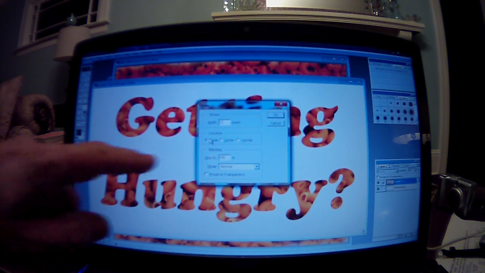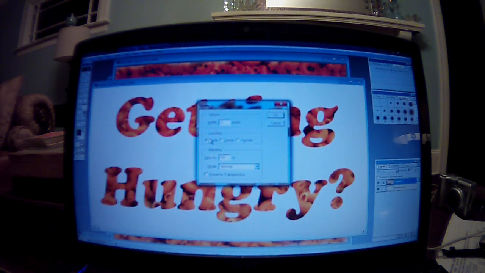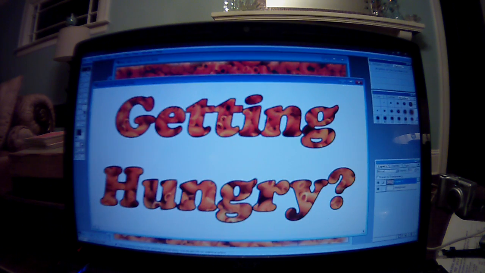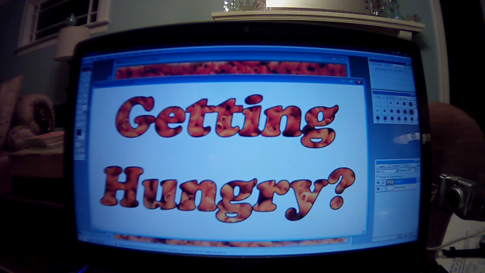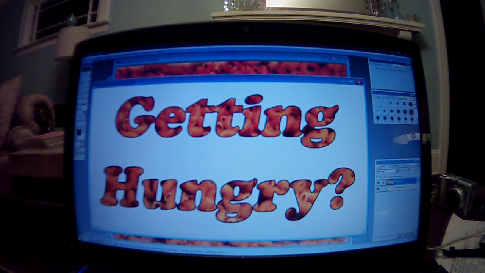The other thing is, you notice it says location, inside, center, outside. I'm going to go outside, and I'm going to hit OK. And right away, you see the punch, how that really crisps up. It's up to you whether the strokes touch each other in terms of the words, the lettering, and whatnot. I like the look of that, so I'm going to continue from there.